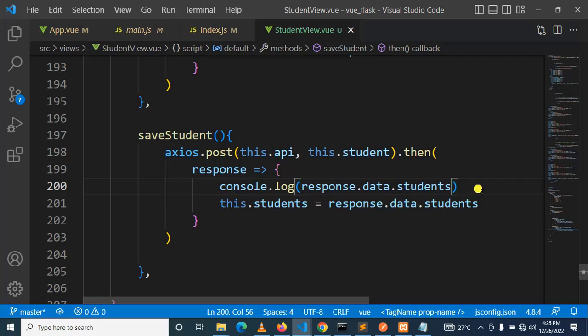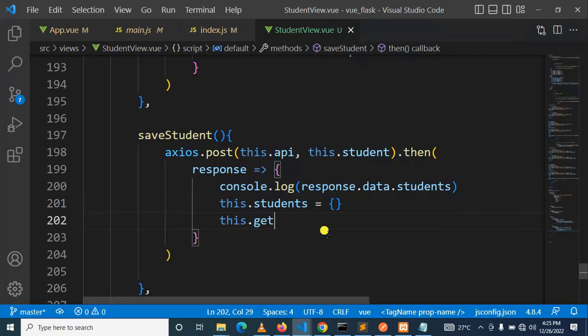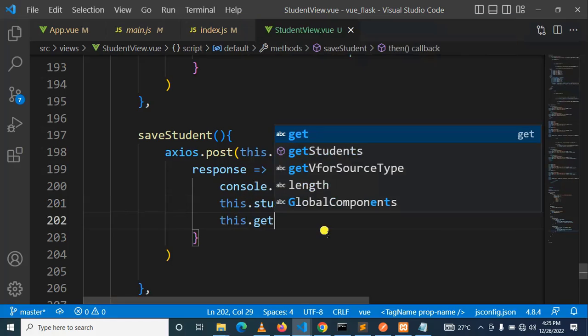After saving, we need to clear the form. So here can you say something like this. Okay, save the form, but also we need to call this get student so as we can update the form, I mean our table.